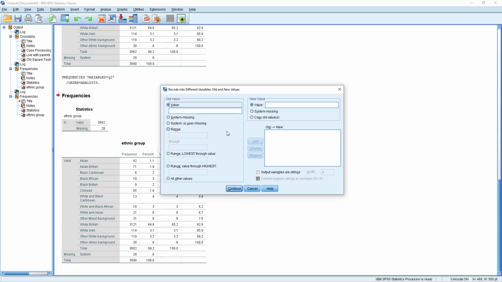So I've already made a note that the value 11 in the original ethnic code refers to students of white heritage. 12 refers to students of white Irish heritage, and the value 13 refers to students of other white heritage. So what I want to do is recode the ethnic variable here, and you can see it's quite easy.